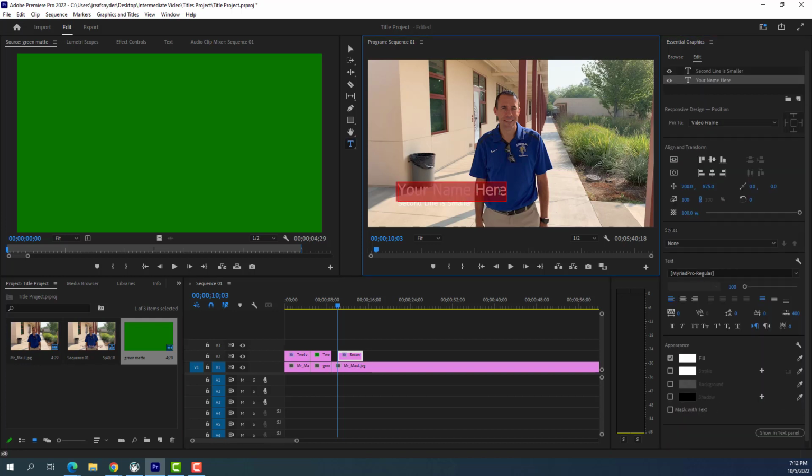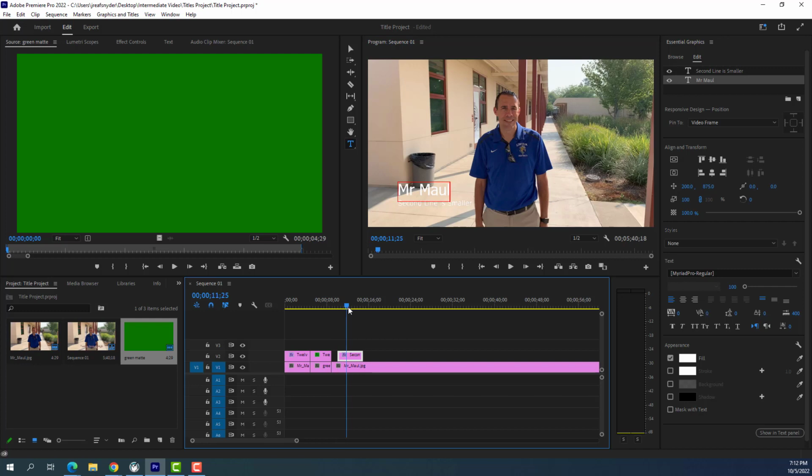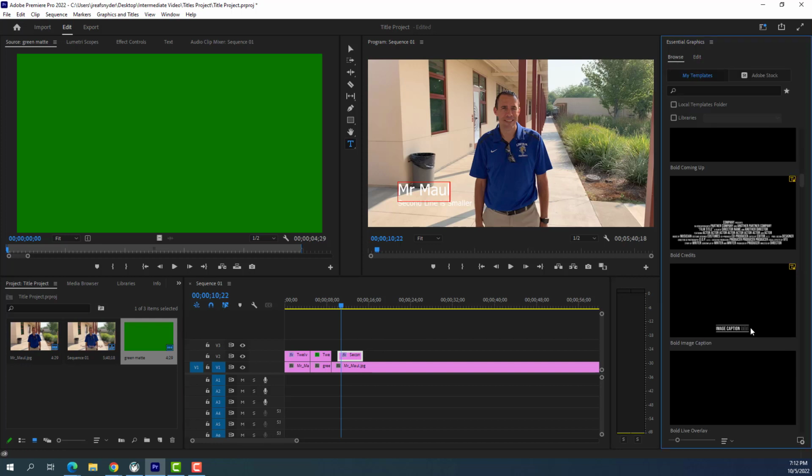Right, take my text tool, highlight it, change it to say Mr. Mall. Now these are fun. These are pre-animated, usually. I guess this one is not animated, but some of them here in the browse thing, they have animations and credits and all sorts of stuff that you can play around with. But we want to go ahead and create our own.